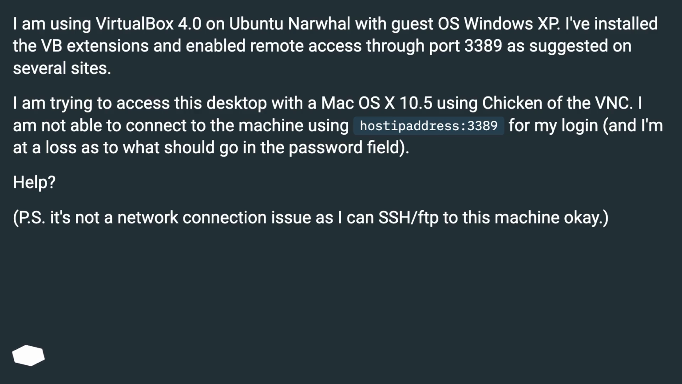I am trying to access this desktop with a Mac OS X 10.5 using Chicken of the VNC. I am not able to connect to the machine using host IP address colon 3389 for my login, and I'm at a loss as to what should go in the password field. Help! PS: it's not a network connection issue, as I can SSH/FTP to this machine OK.